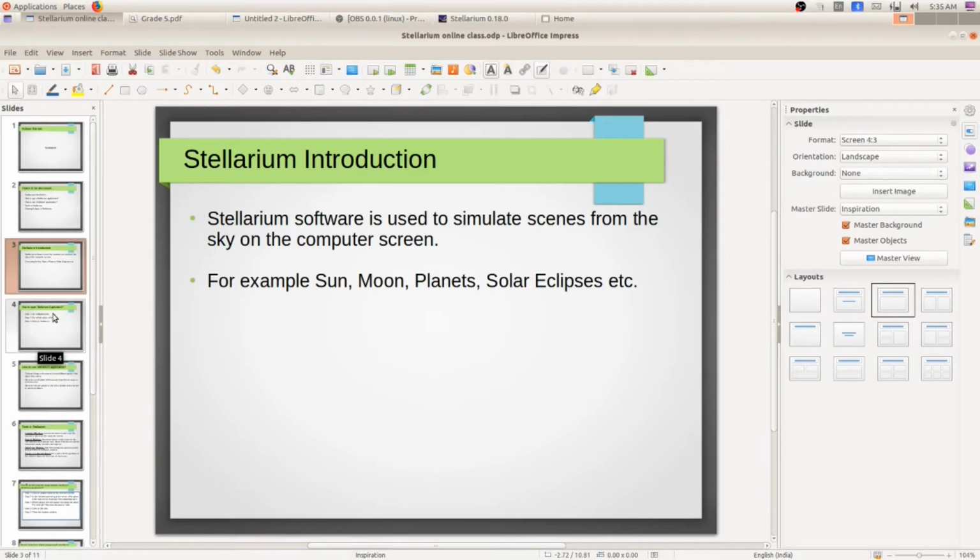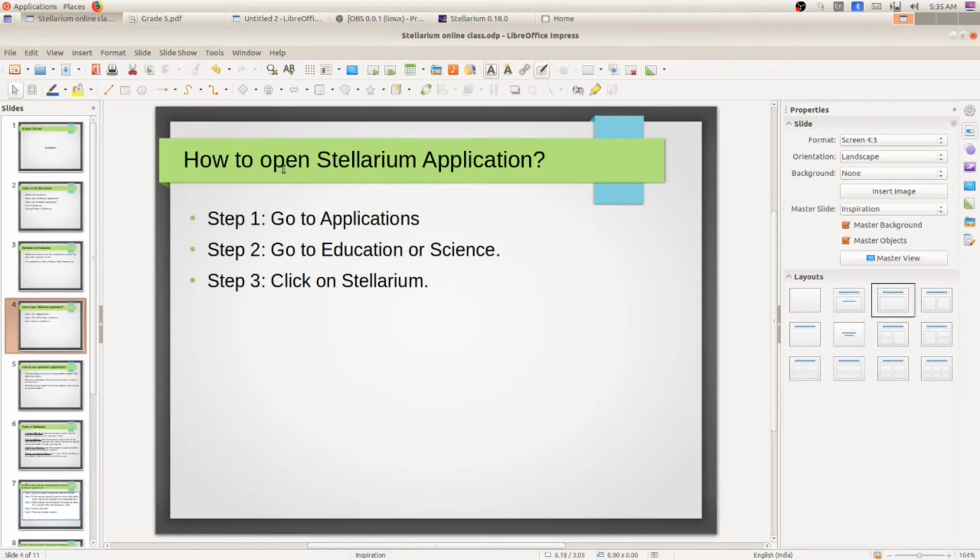Now what is the next topic? How to open the application Stellarium. So I have written here, there are 3 steps. First step is you have to go to application. Second step, education or science, you can use any one. And finally click on Stellarium. So I'll show it, then it will be very clear for you.